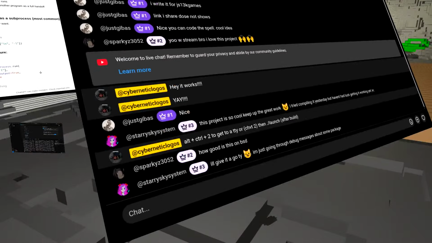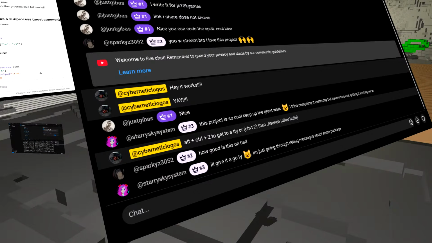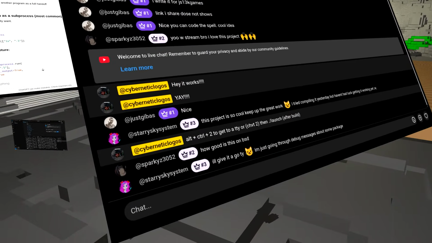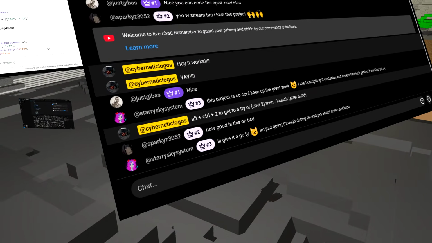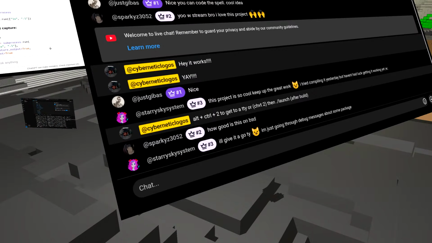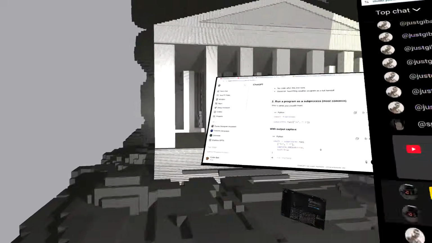How good is this on BSD? I haven't tried it on BSD. I assume that the kernel makes no difference though, so probably it works if like Wayland apps work, which I assume that standard GUI stuff does, so probably pretty good.